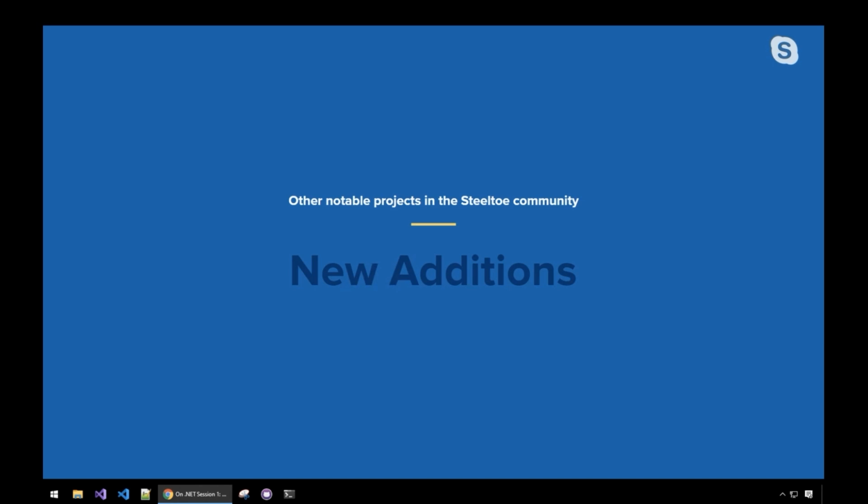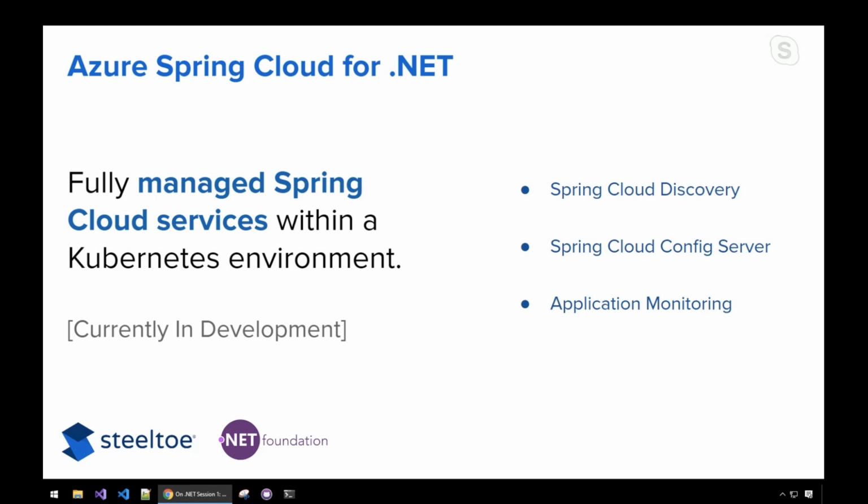And there are more new additions coming up. One definitely that we're looking forward to is Azure Spring Cloud for .NET. It is a managed service that provides you Spring Cloud discovery, Spring Cloud config server, and application monitoring built in. It's built for Spring applications, and it's been there for Spring Java applications for a while, Azure Spring Cloud. Now it's also available for .NET.